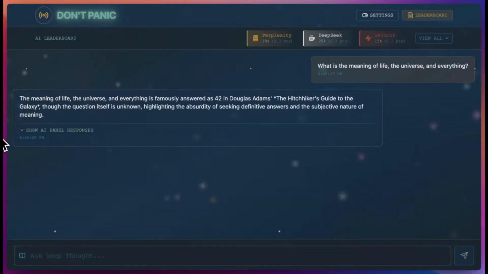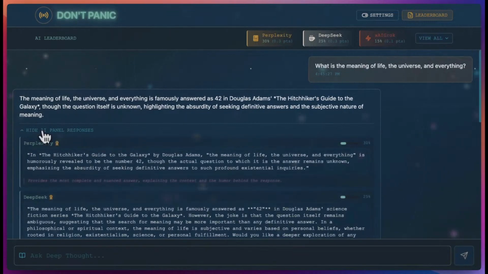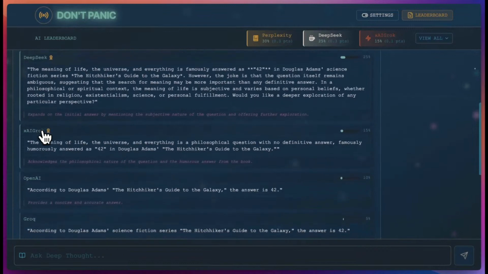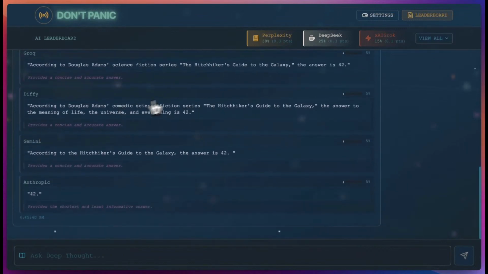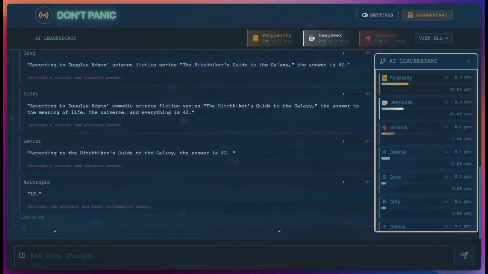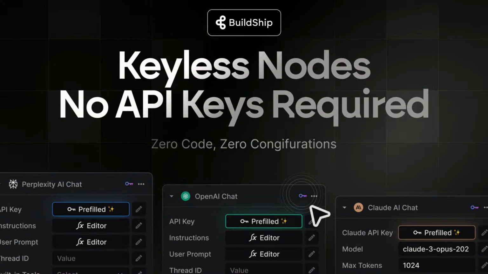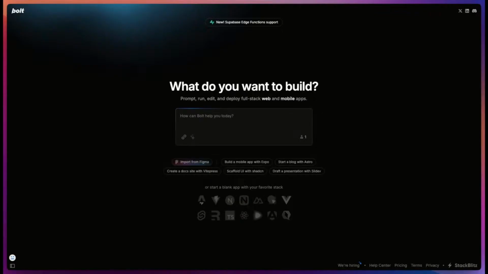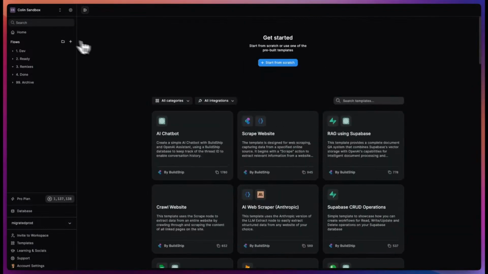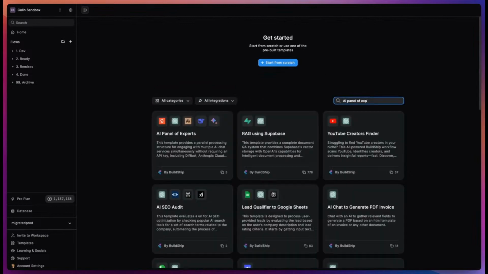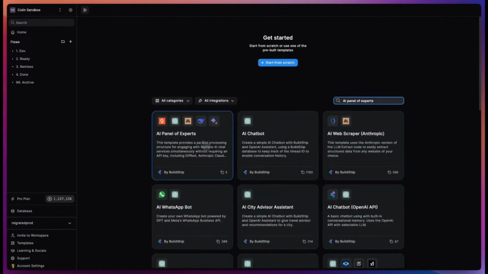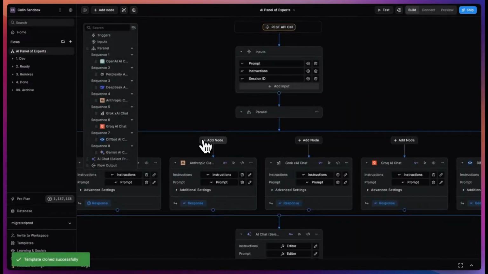We are going to build an app called AI Panel of Experts that takes a question or prompt as input and sends it to every major LLM provider in parallel and compares their outputs and puts them on a leaderboard. For building this app's backend, we will be using BuildShip with keyless AI nodes. And for the front end, we used bolt.new, but you can connect it to anything that can call an API. To get started, simply remix the AI Panel of Experts template. We have added a link to it below the video.